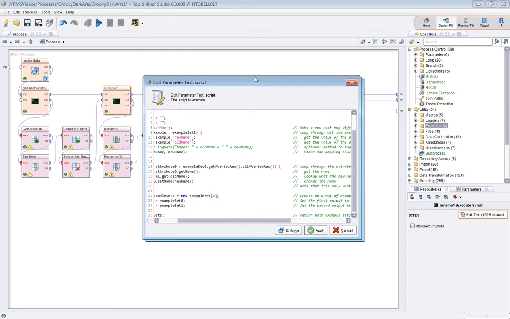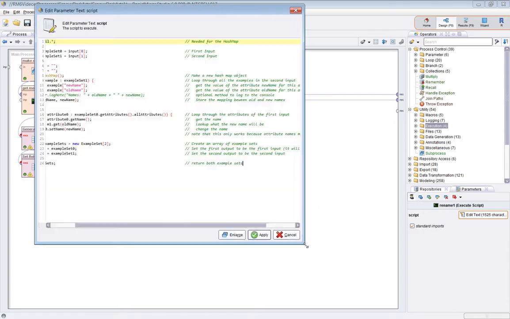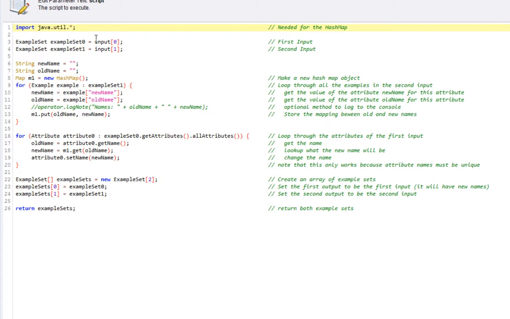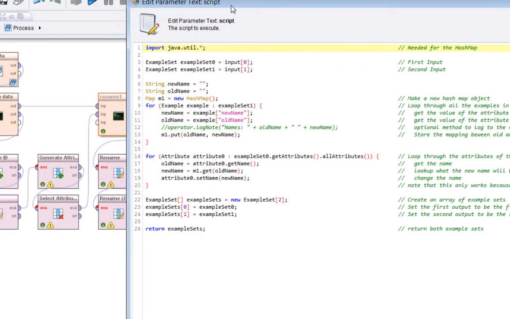So what we're seeing is a slightly smaller script, but basically what it does is, first off, you need this import here because I'm using a thing called a hash map. So you need to do this import. I'm connecting the two example sets to different variables. Example set 0 is the 0th, the first one, and example set 1 is the second, starting at 0.